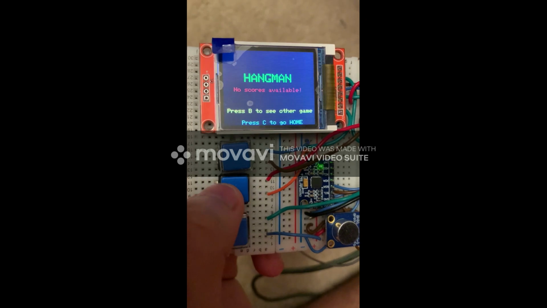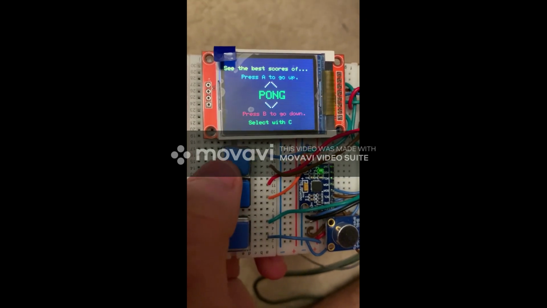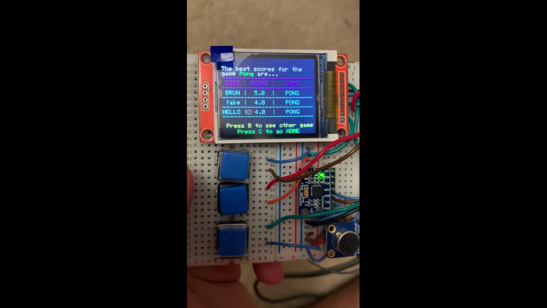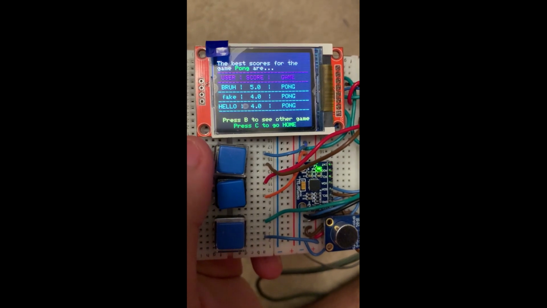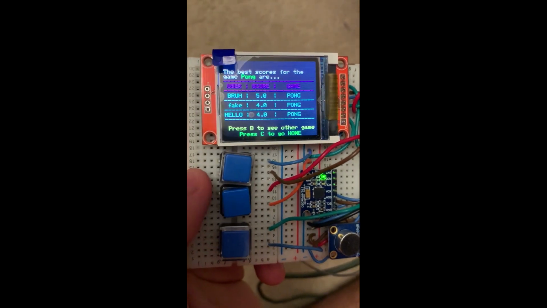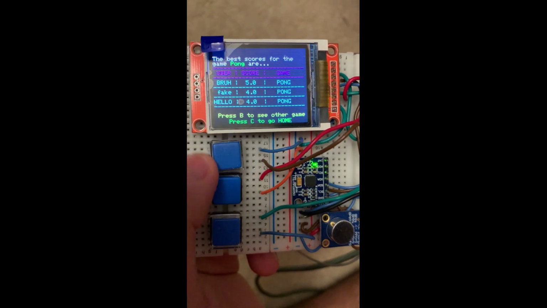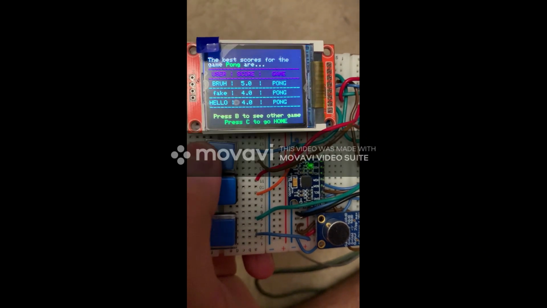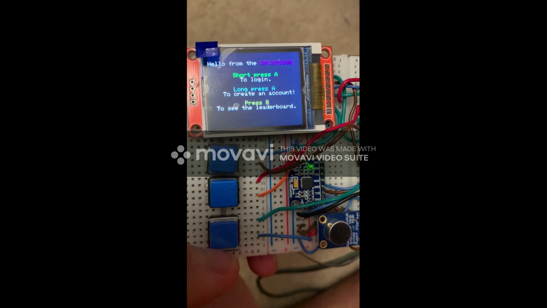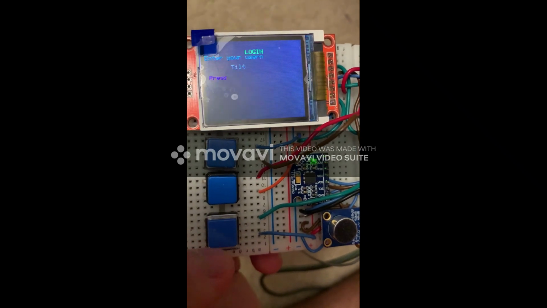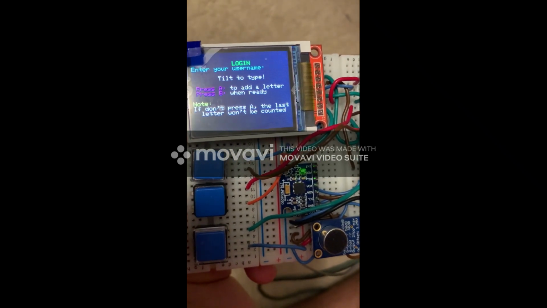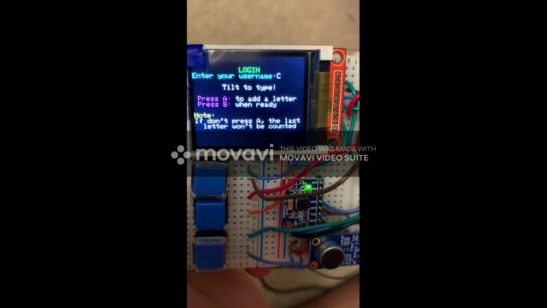For example, if we go to Pong, then we can see nicely rendered the username, the scores, and the game of the people who have played. So now let's go back to the home page, and now we can try to log in by just short pressing A. So now in order to type, we just need to tilt.